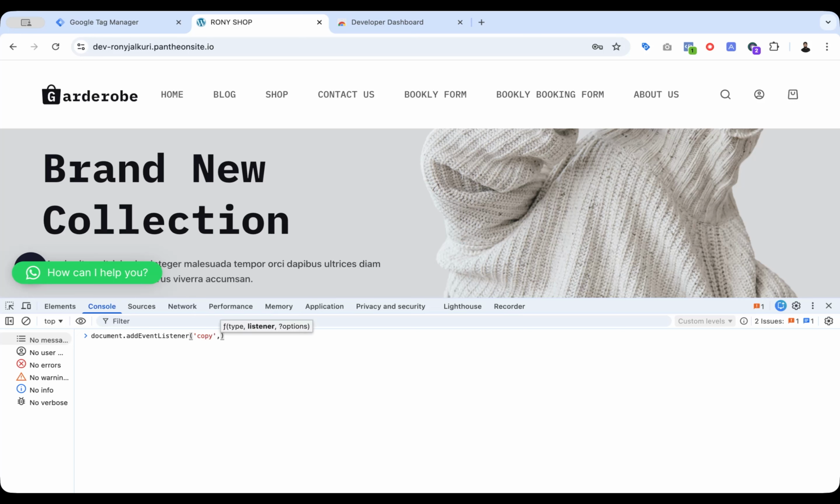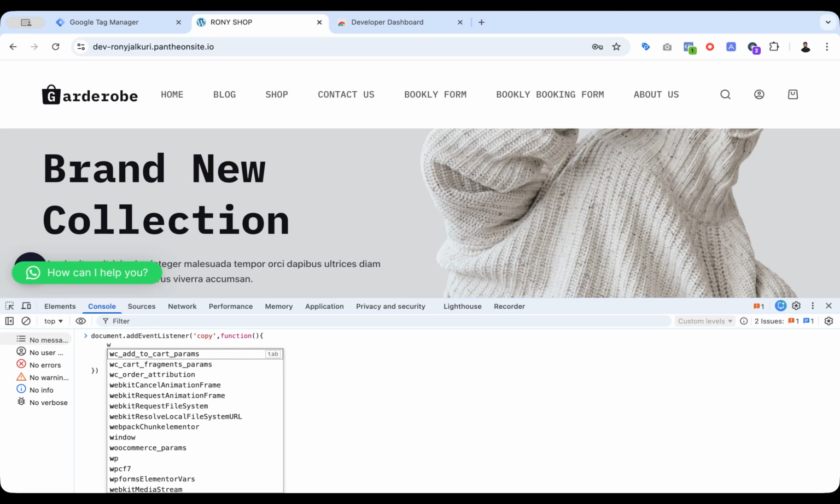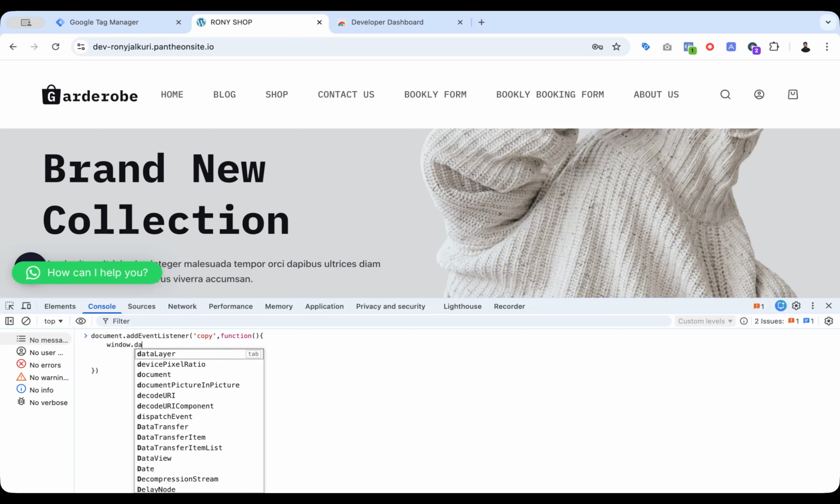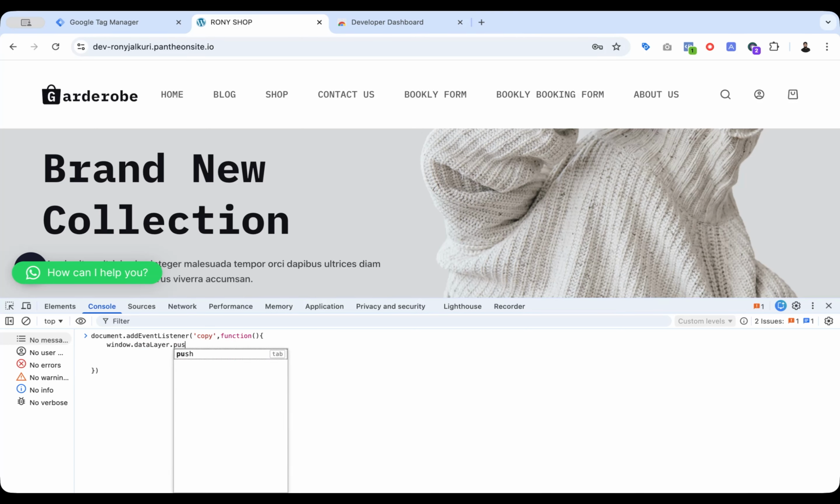Now comma, and here we need to add a function, again first brackets on both sides, and add curly brackets on both sides. Now shift enter. Our setup is done. Now we need to push to the data layer, window.dataLayer.push.